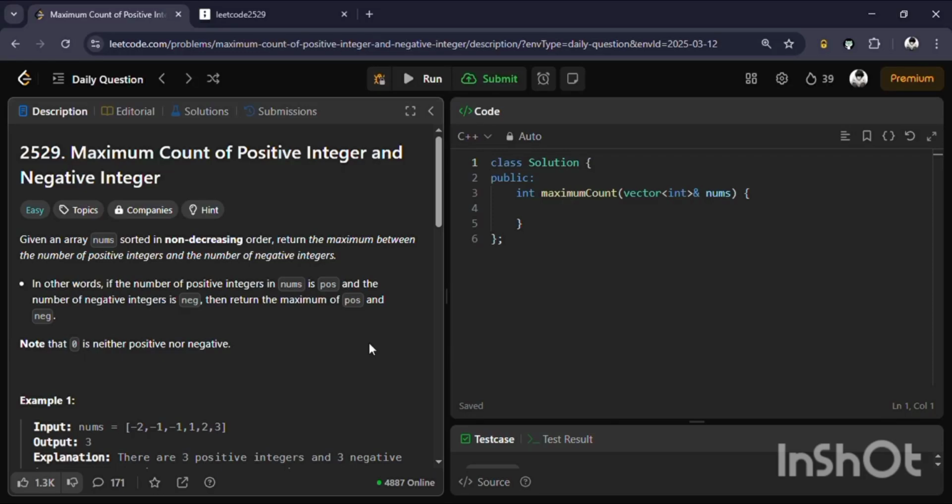So, hello everyone. Today we are going to solve LeetCode problem number 2529. The problem is marked as easy on LeetCode, and the problem title is Maximum Count of Positive Integer and Negative Integer.